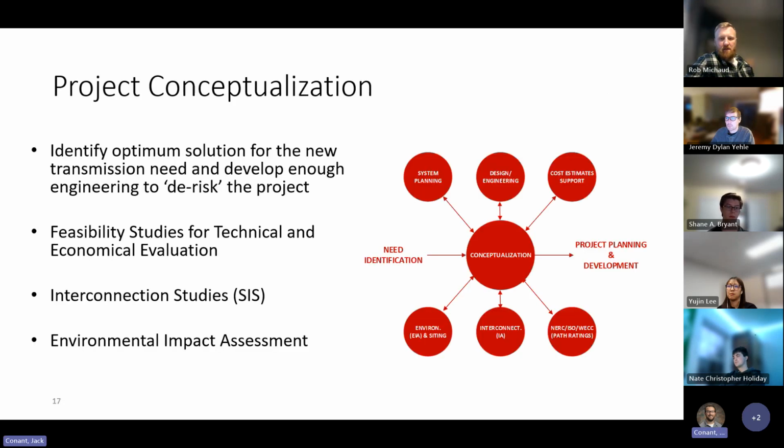Maybe I got ahead of myself here a little bit, but identifying the optimum solution, feasibility studies, that's part of the power flow analysis, things like that, interconnection studies between independent system operators or between utilities themselves, and then environmental impact assessments. Environmental impact ends up being a huge driver a lot of the time of what a utility can or cannot do.